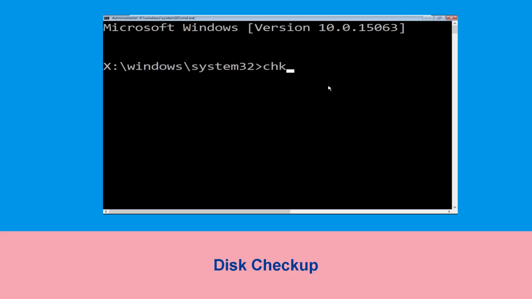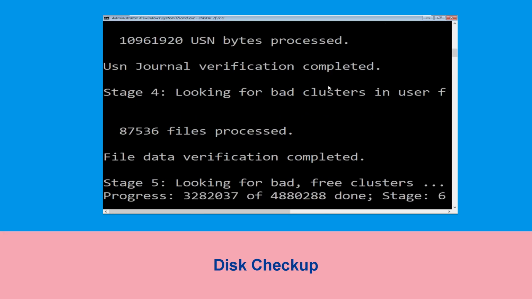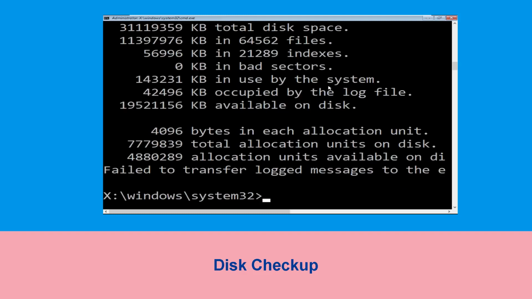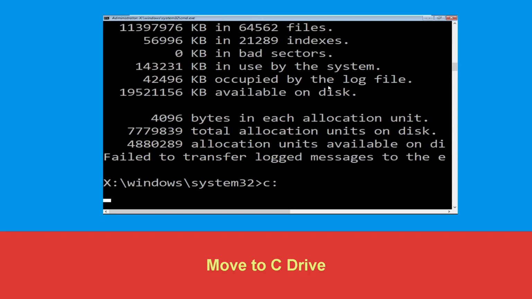Type chkdsk /f /r c: and hit enter to execute the command. Now wait for some time to complete the process. Once done, move to the next step. Now type c: and hit enter.